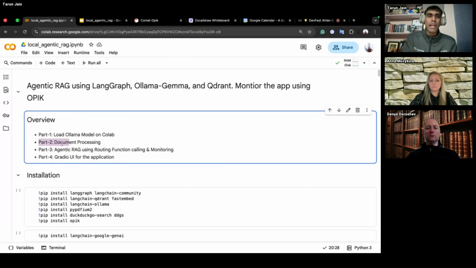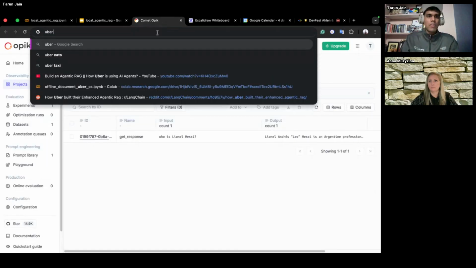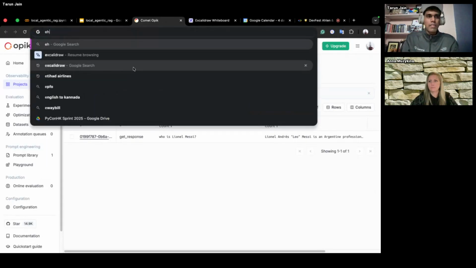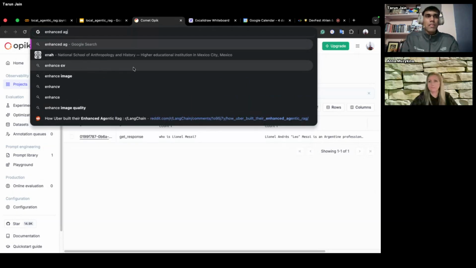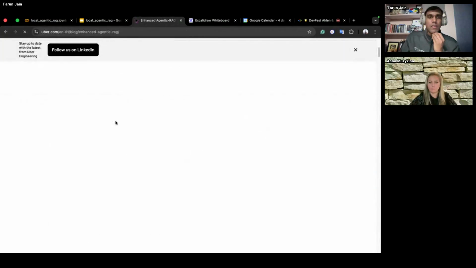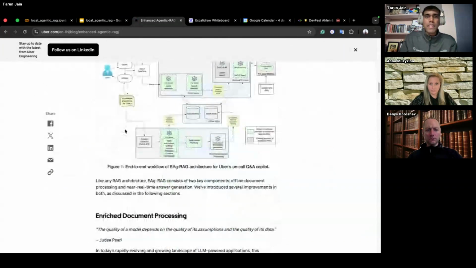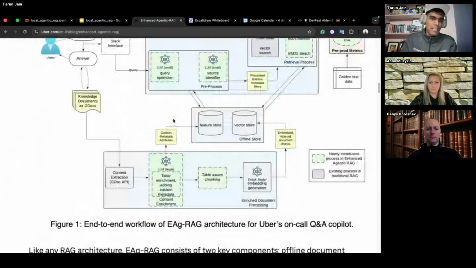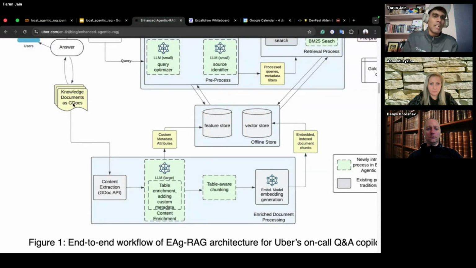And then in part two, we'll try to understand, if you have any data, how do you process the data into your vector database, and what are the different techniques that you can utilize to improve the process. We'll try to understand that with regard to how Uber has done it. As I said, Uber has their enhanced agentic RAG. So this is the article, and this is the architecture diagram that we'll be tackling. They have also used multiple different loaders. Why did they pick that loader? What was the justification behind it? We'll try to understand that in the second part.